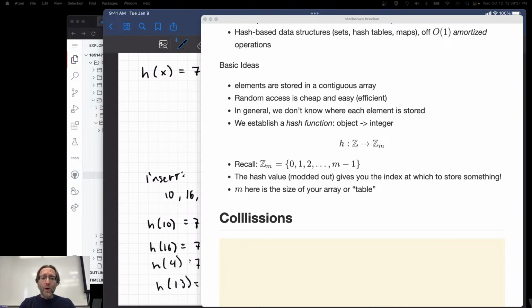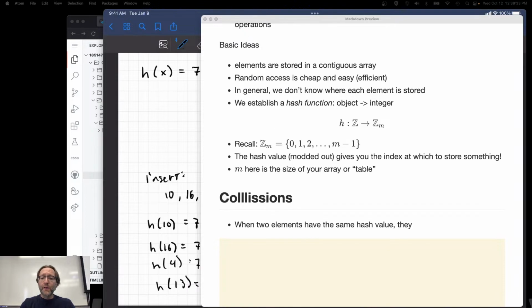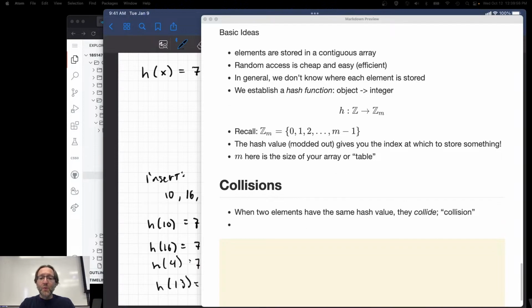When two elements have the same hash value, they collide. Is that 2 L's? Yep, okay, 2 L's. Or this is known as a collision. And 1 S? Yeah, there we go. It doesn't spell check headers like that. All right, so what do you do? How do you resolve these collisions? Okay. I'm going to leave that as a question, and we're going to come back to that.